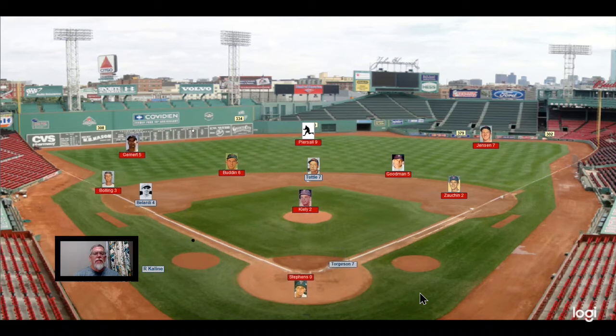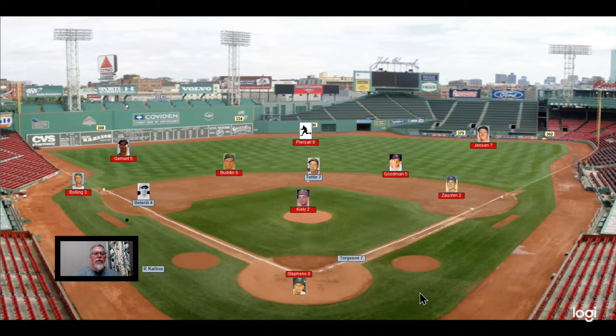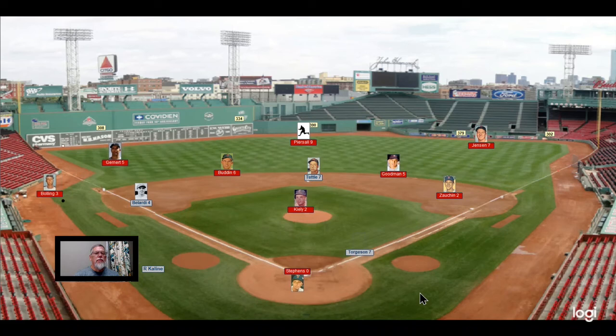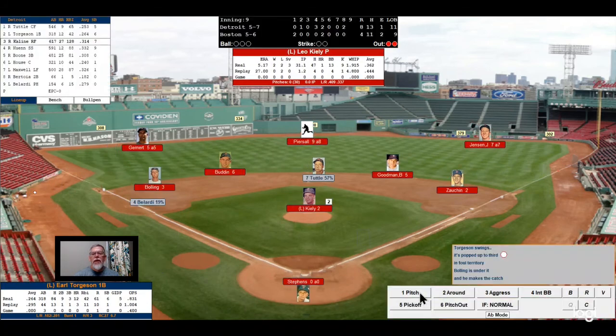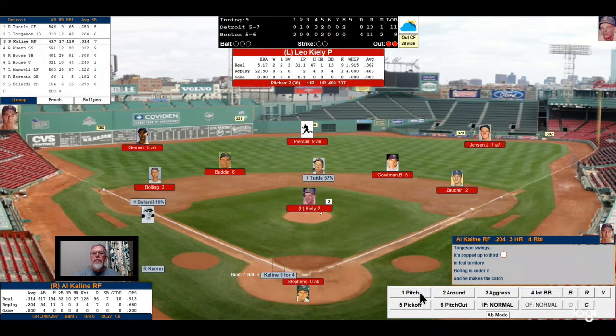Torgenson pops it up, third base side. Bowling racing over. Will it be in play? And he makes the play for out number 2, a much needed out. As Al Kaline comes to the plate, 0 for 4 on the day. He did walk.